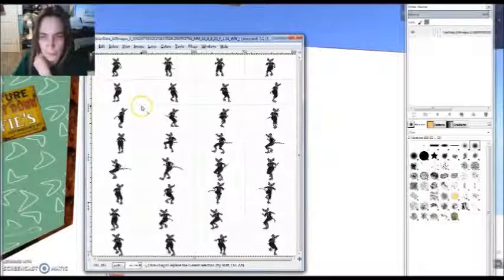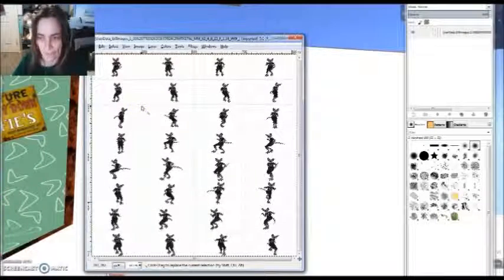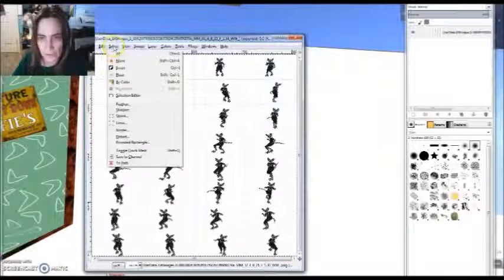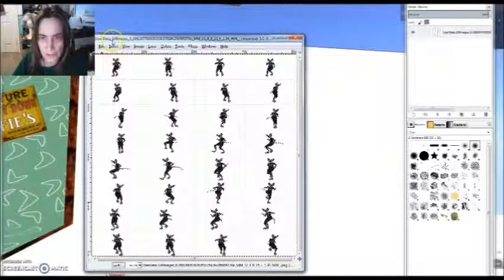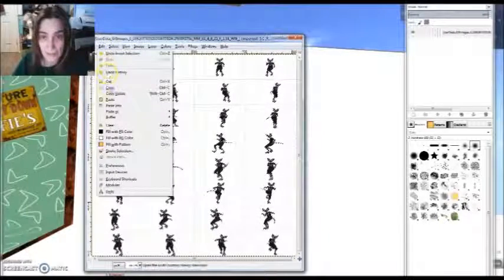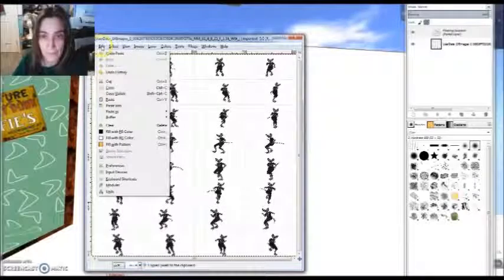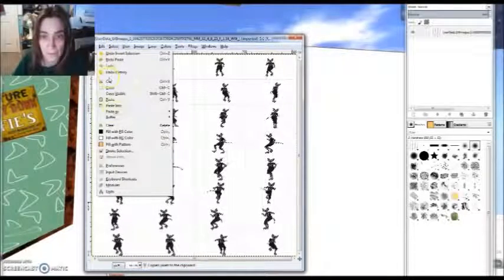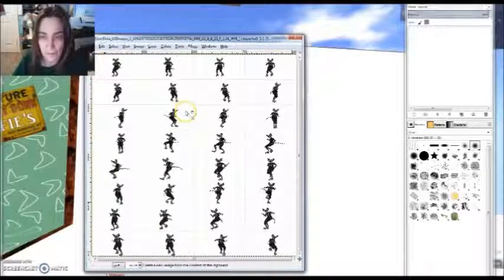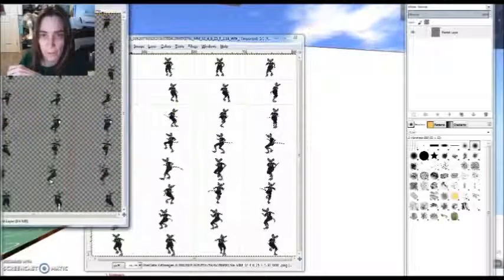And we will see how well this goes. I'm going to use select, invert. That's selecting just that. I think copy, paste, as new image.